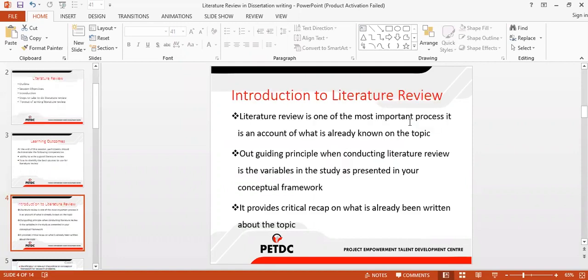So now, introduction. Literature review is one of the most important processes. It's an account of what is already known on the topic, and what has already been published on the topic. So what are some of the guidelines which determine how a literature review is supposed to be written? Now, there are several discussions that have already been made by several researchers on how a literature review has to be written, but I will give you some of the underlying concepts that cut across most of the arguments.